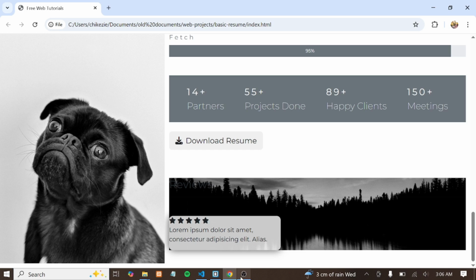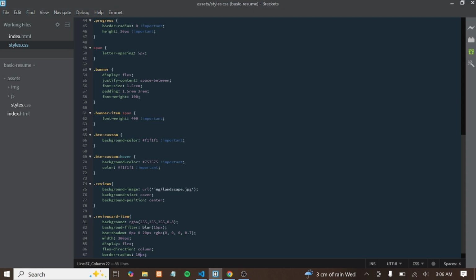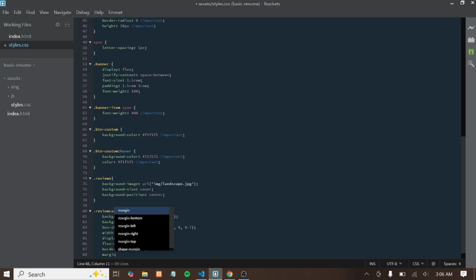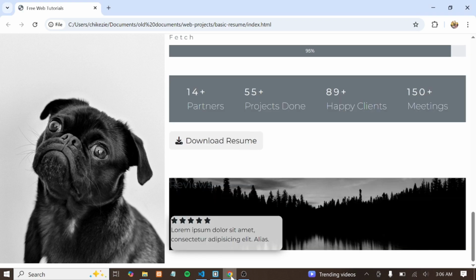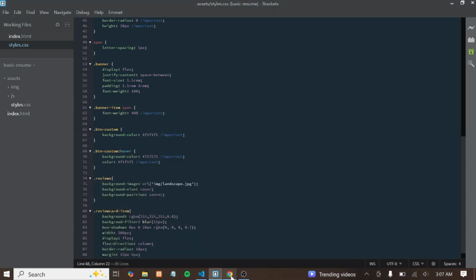Now I'm going to give it a margin, so there will be spacing. Margin, I don't want it to be hugging the line. I want the top and bottom to have 15 pixels, and then the left and right, the x-axis, will have 5 pixels. Top and bottom is not quite there yet.